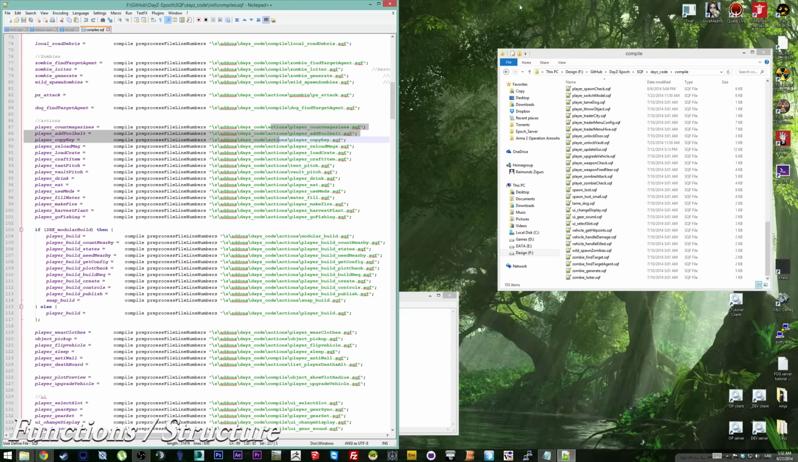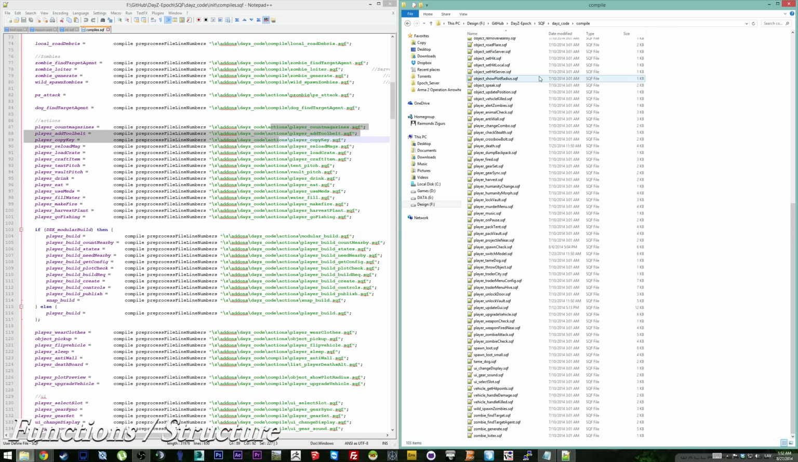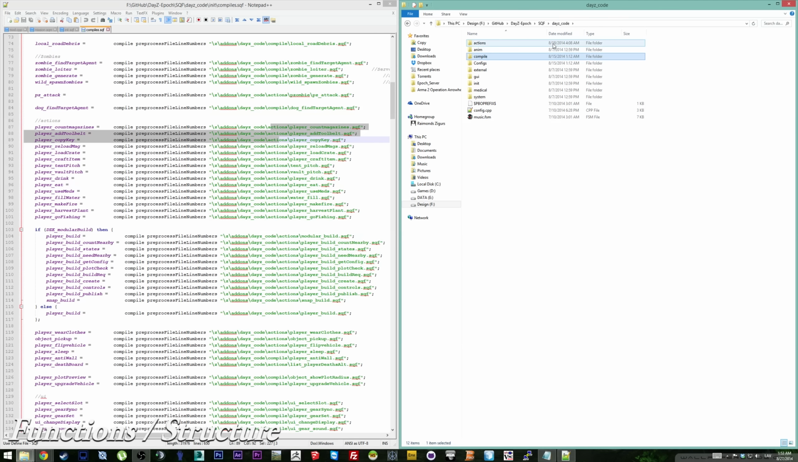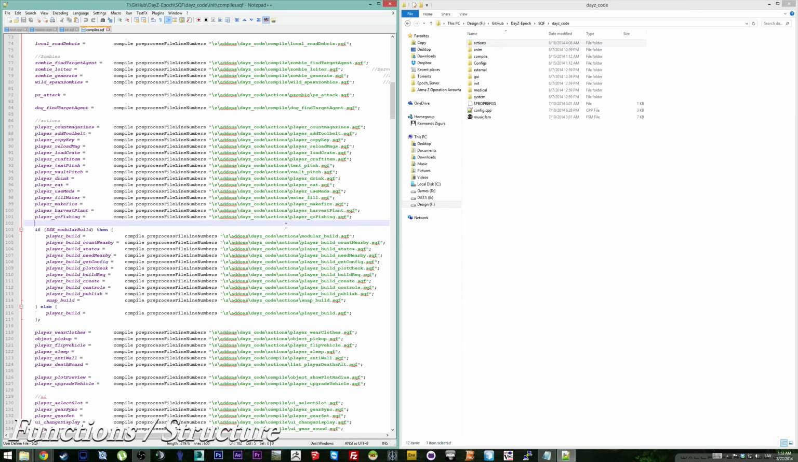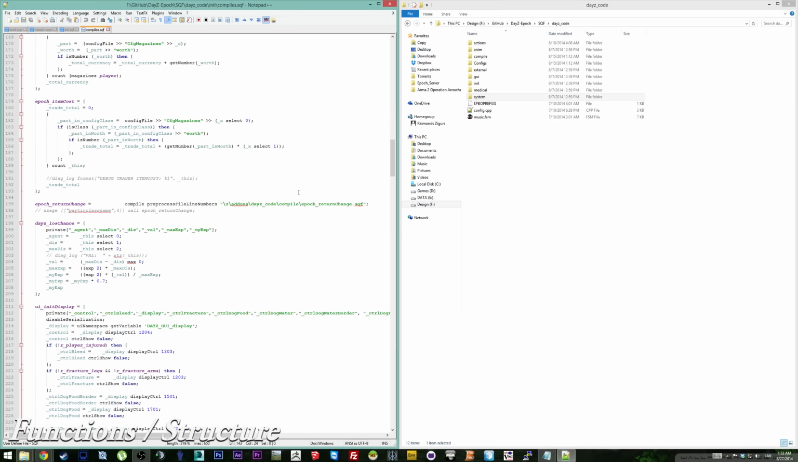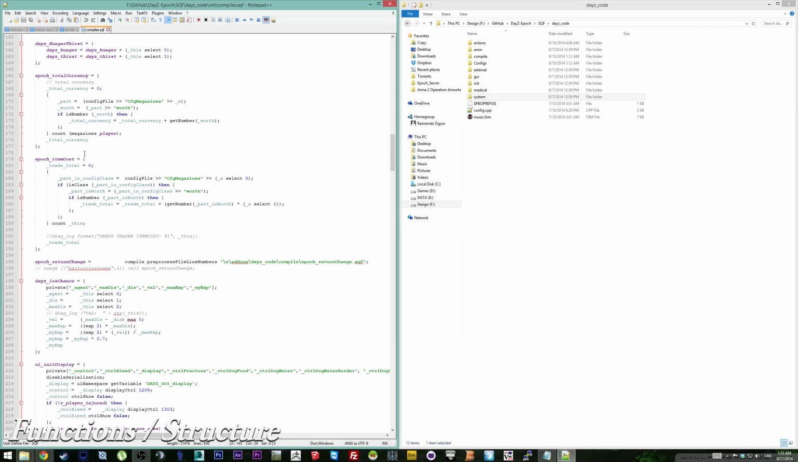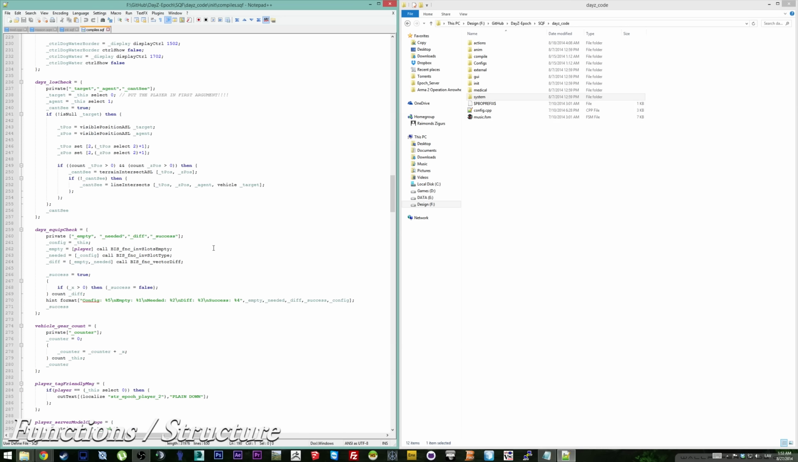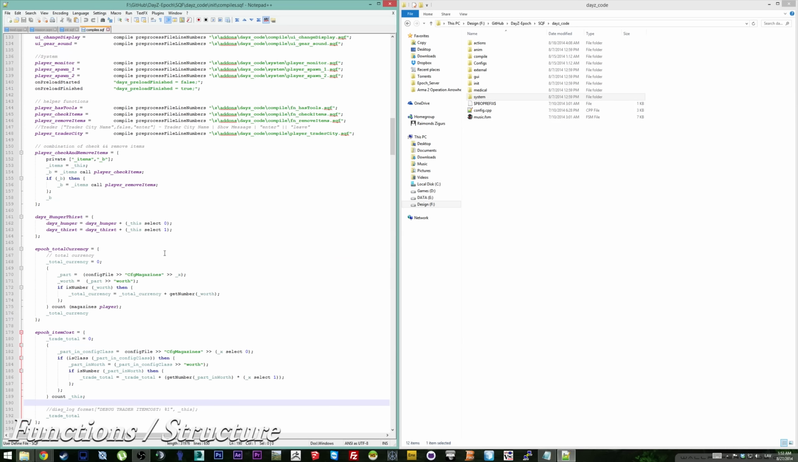Let me actually do it this way. So now we're loading out the actions folder. We're loading the system folder, etc., etc. You get the idea. And this is where we just define default actions, default functions.